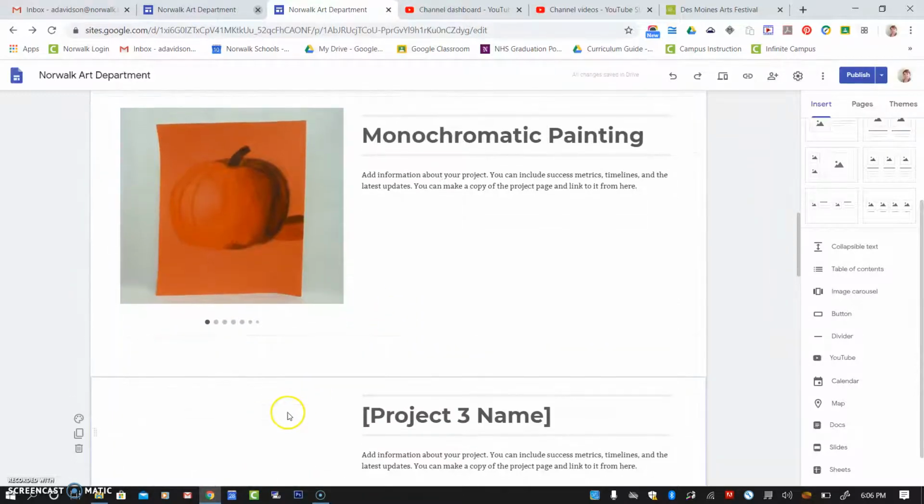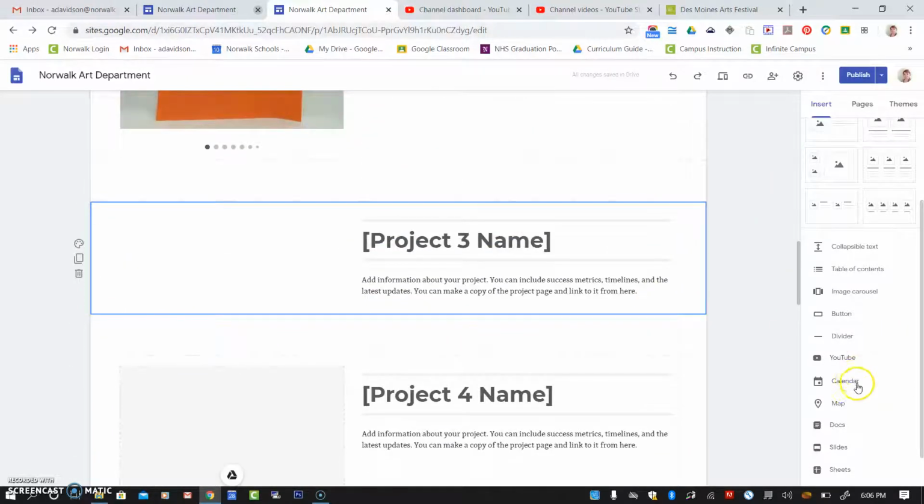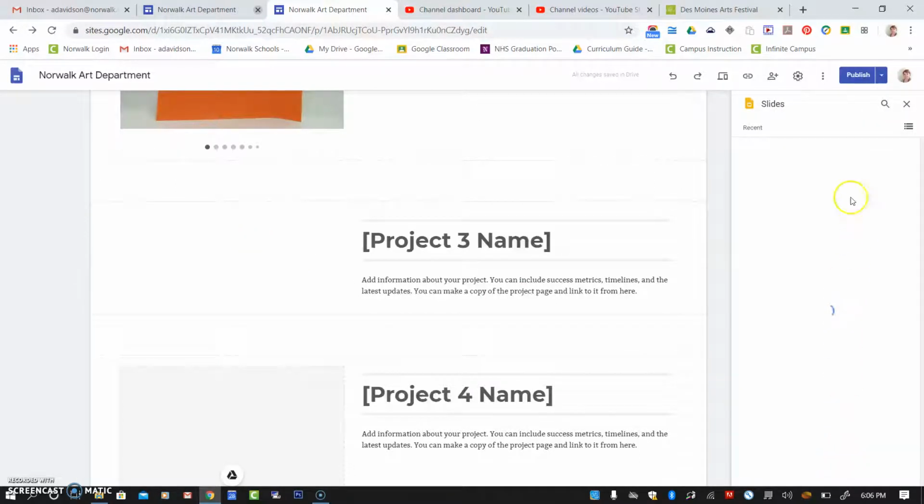But let's say in this project 3 space, I want to add a YouTube video. I could do that, or add a calendar. So if you have some different events going on, you could add that. In this case, I'm going to add slides. So maybe if you want to add your project with slides, you can do that. So here I'm clicking on slides.